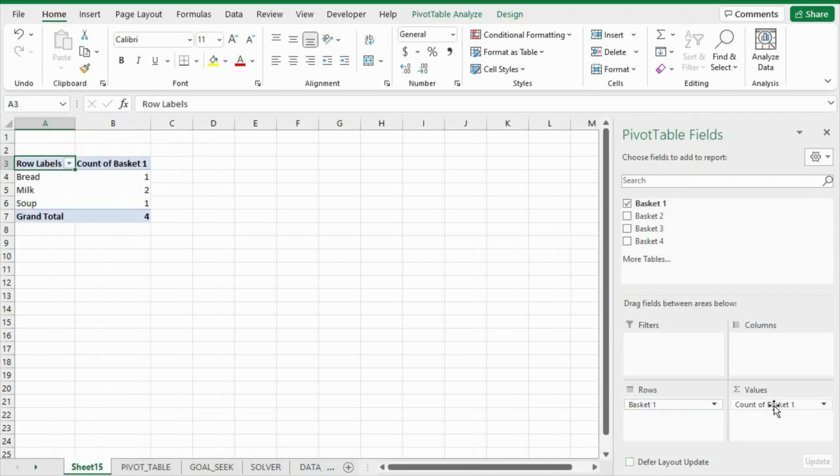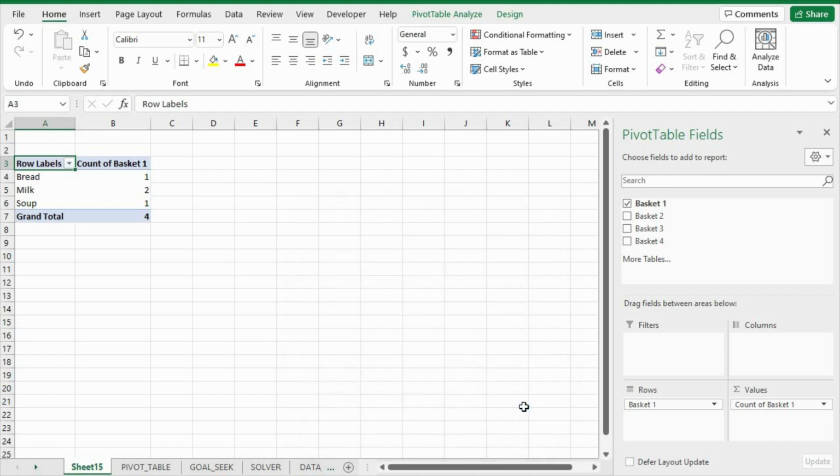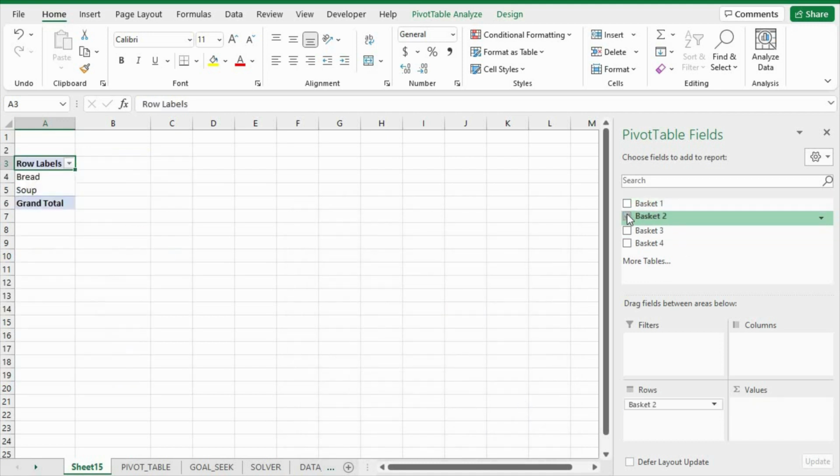And you can drag things around, and if it was numbers, you might go to this thing called value field settings and change it to the sum rather than the count, but because ours is text, we're going to use count. And if we don't want to use basket 1 anymore, let's use basket 2. Basket 2 has no milk, for example.